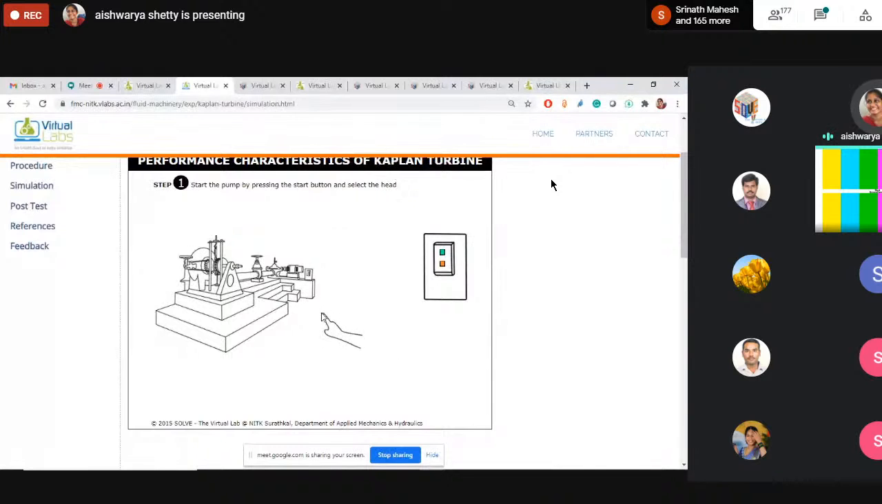First step is to start the pump by pressing the start button, and I start the pump. Here we know that it is constant head. So initially we select the head and maintain it to be constant. I'll select a head of 5.5 meters. I click on OK. You can see here we have something called formative questions being displayed. This is basically done in order to engage the student throughout the simulation.